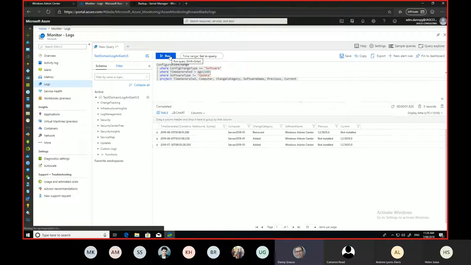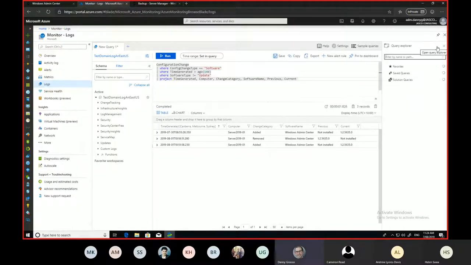So I'll run that query, and pretty quickly I get information back that's far more meaningful. I can see that Windows Admin Center was not installed. I installed version 12.5. I removed it from server 2019-01, excuse me, and then I added that back in. Now from there, I can go ahead and save that query so that I can rerun it without having to figure it all out again in the future.